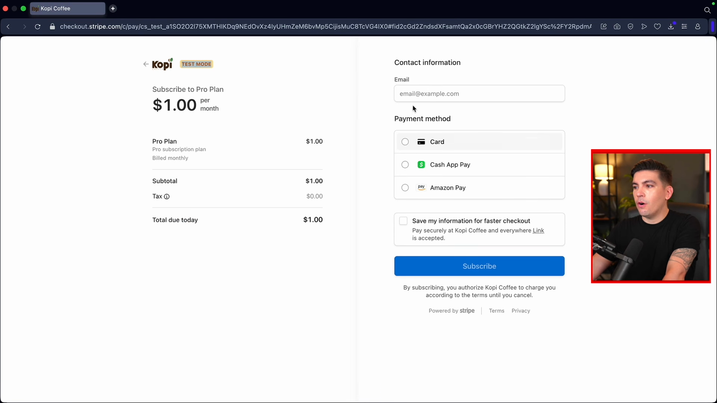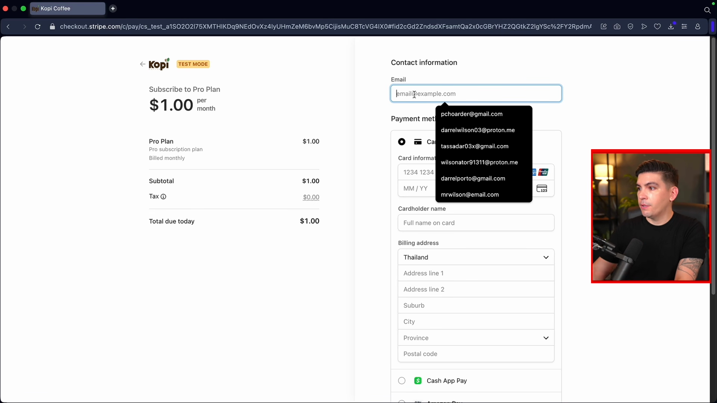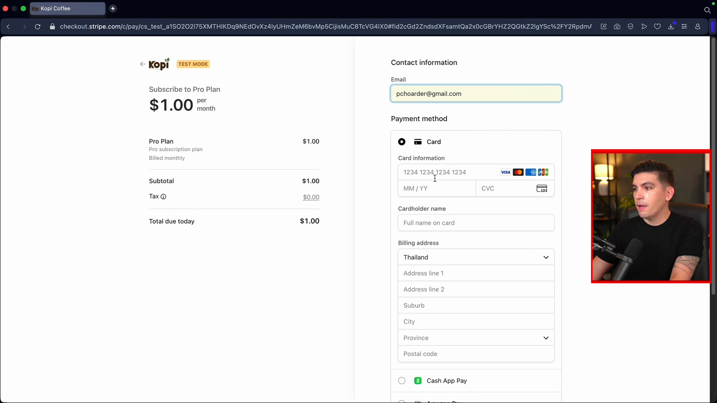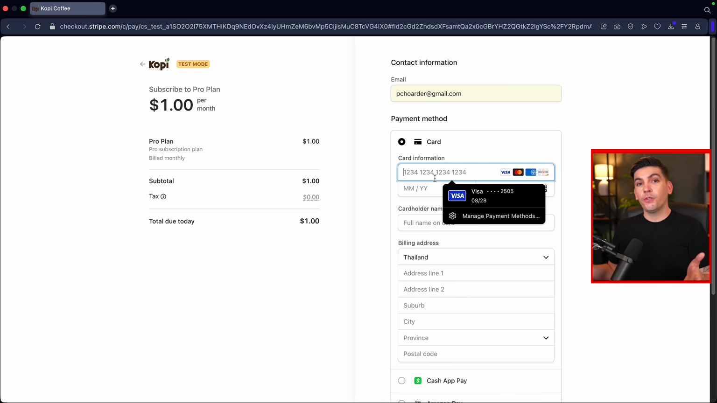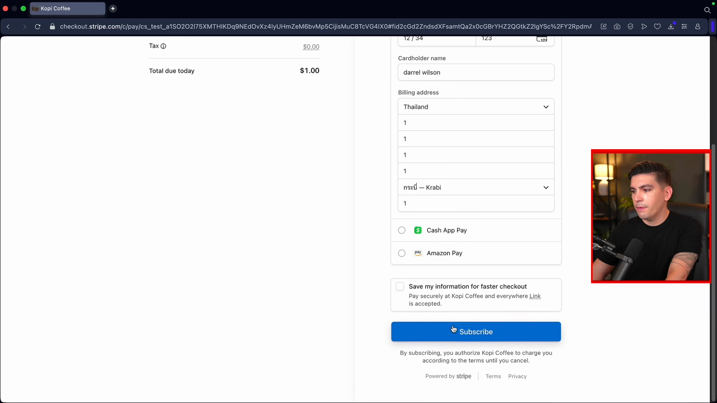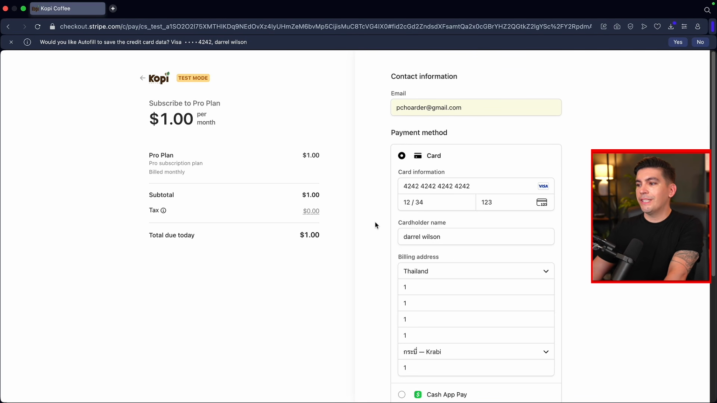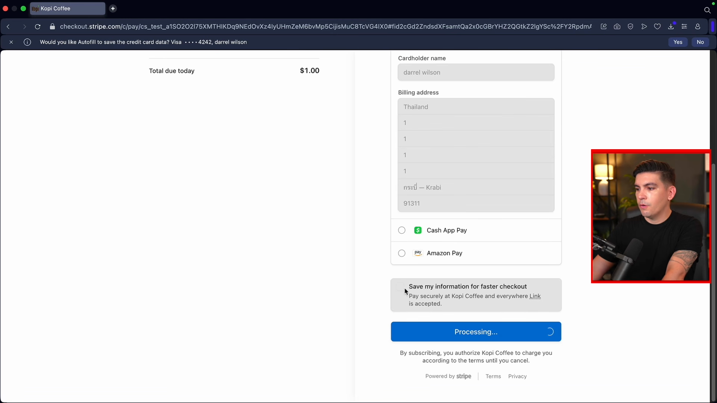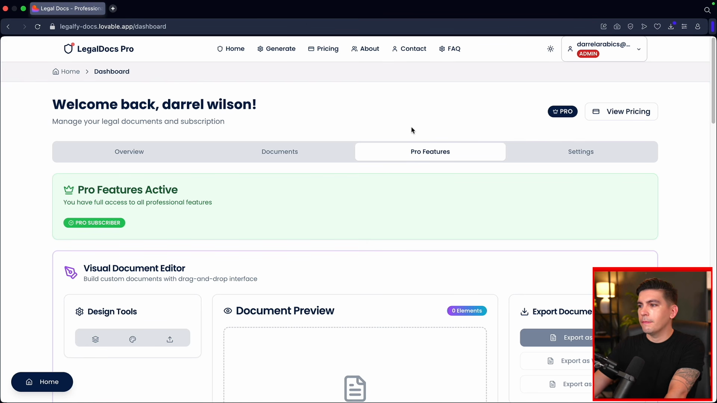And I'll just select a card and I'll put my email. So I'll put in, here we go, PC Hoarder. Now for test mode, you're just gonna enter in 424242 all the way. Okay, make sure it's 4242. And then you can enter in any random number. And then here, I'll just put in my name. There we go, subscribe. Okay, so let's just see if this is connected and working. Okay, it's processing now. And bam, it looks like now we have pro features.